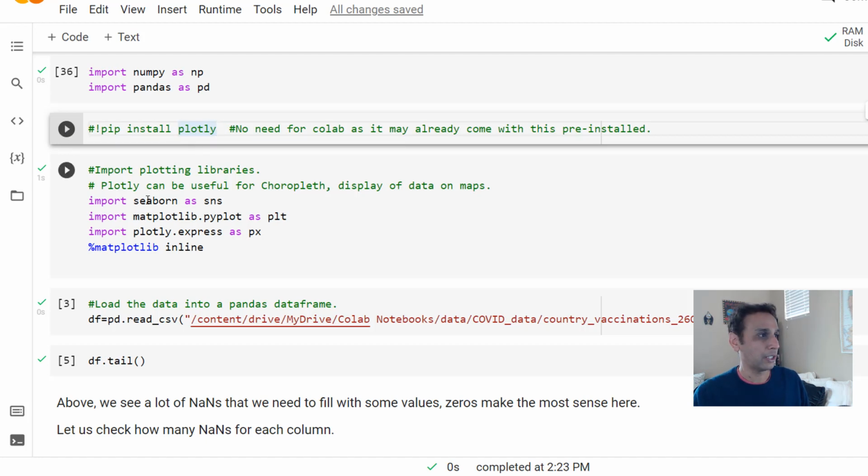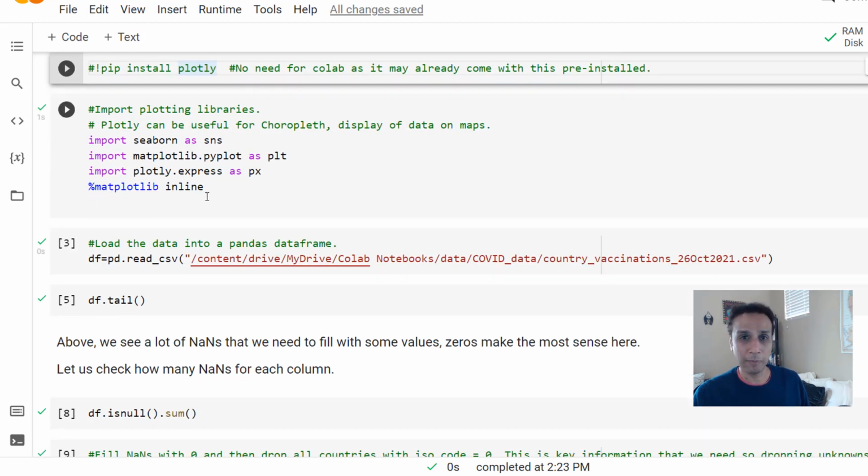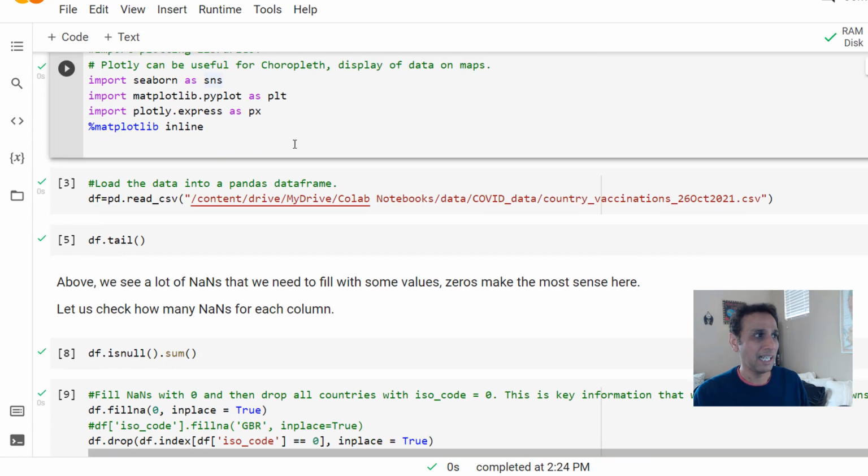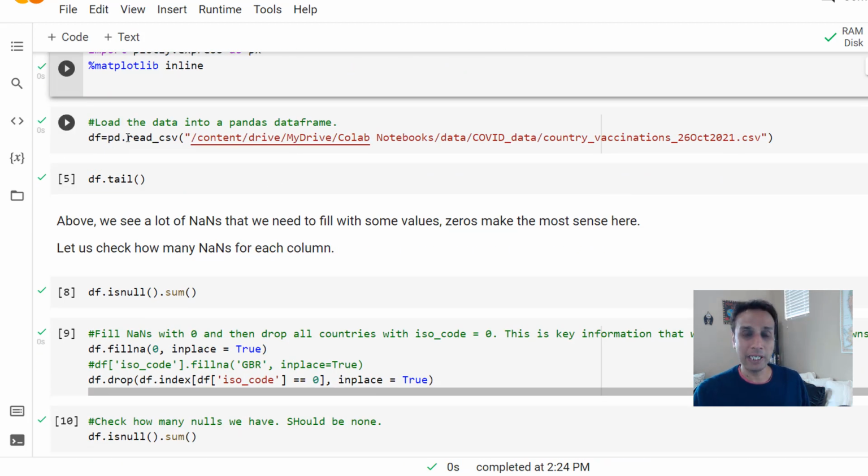So let's move on down here. I'm importing a few libraries. Matplotlib is the one that I absolutely love, and Seaborn is on top of Matplotlib PyPlot. It makes certain types of plotting easy. So I'm just importing both of these libraries, including Plotly. So let's go ahead and run those. So far, no surprises. I'm not going to talk about the basics of pandas.